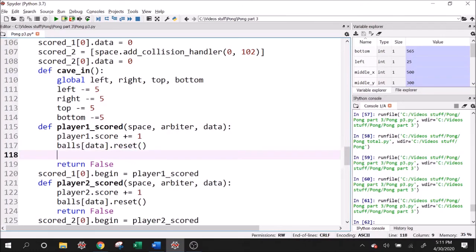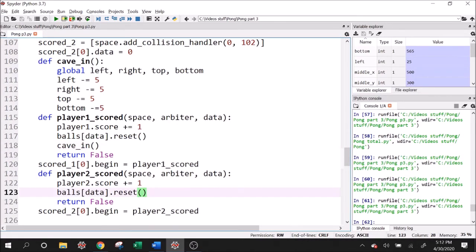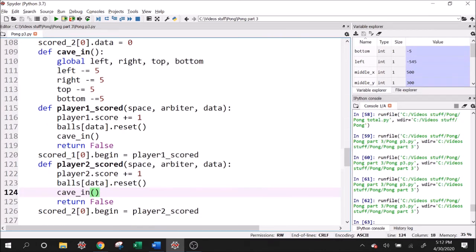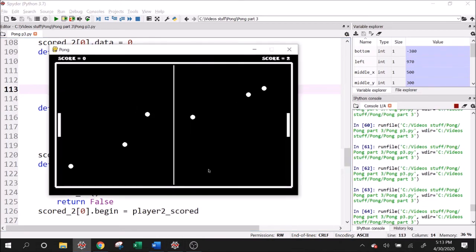So we can say cave in. Cave, that's not how you spell cave at all. Oh, and if we want to cave in, we actually want the left wall to be increasing by 5 and the top wall to be increasing by 5. So that'll allow all 4 walls to cave towards the center. So if I run this, is this going to be enough to cave the walls closer together? Well, let's try it. And everything else seems to be caving in, but not the walls.